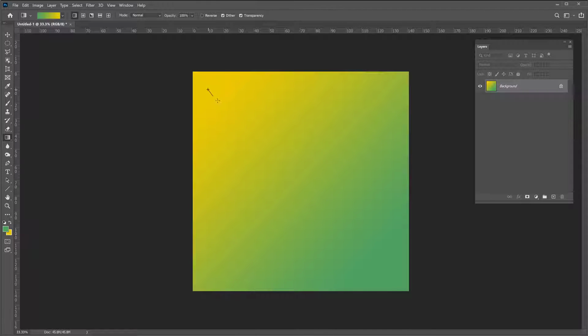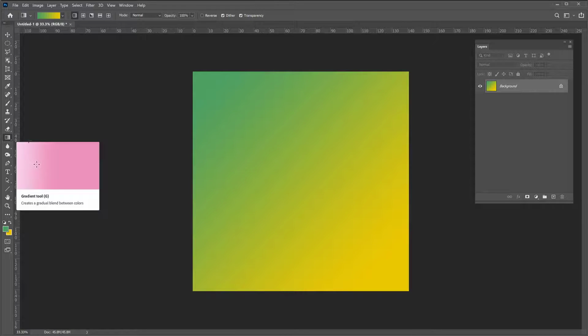When you start to drag, this is the foreground color, and you stop at the background color. So you see it's the other way around. So whatever feels more natural to you, you can use it. So yeah, that's kind of it. You use the gradient tool.